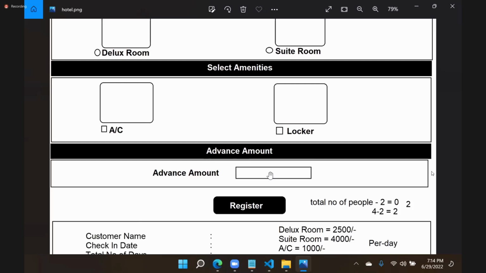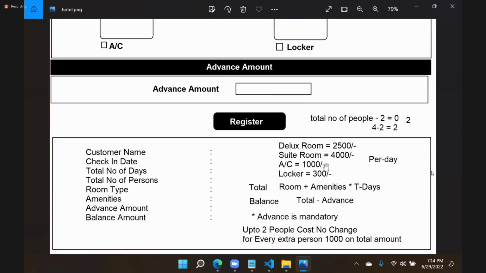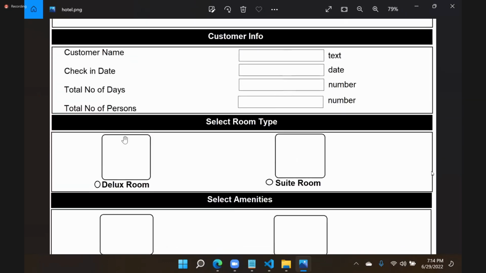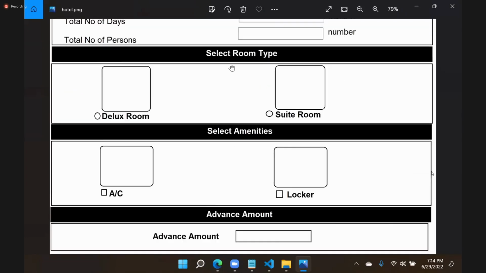Here some rules are there you have to follow. Rules are nothing but advance cannot be empty. It is mandatory. Without advance, register should not work. And when user clicks register button, I want this summary to come with this logic. That means deluxe room cost is 2,500 per day. That means if any user selected deluxe room, total days 2, then 2 into 2,500, right? And amenities also must be added.